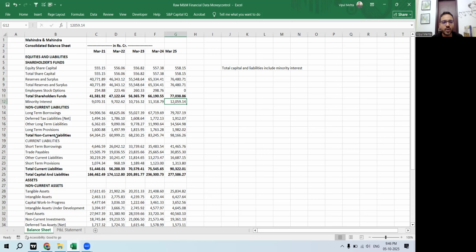Okay, now when you do the total capital and liability, first of all, we have the total shareholders funds, we have the minority interest, then we have the total non-current liabilities, total current liabilities. So this is the traditional balance sheet structure. Total capital and liabilities, this number that you would see in your balance sheet as well, would be the sum of total shareholders funds, total non-current liabilities, total current liabilities, and minority interest.